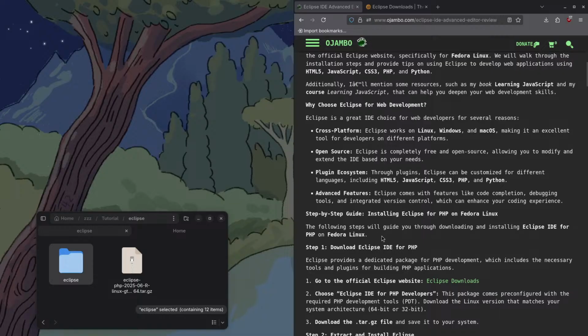So basically, the first thing you need to do, so I'm running it on Linux, so I'm more interested in the PHP version because that comes with everything I need for my web development needs. So you can download Eclipse IDE for PHP. This is the one you get, and you get it on the official Eclipse website. That's Eclipse downloads. So what you do is we go here.